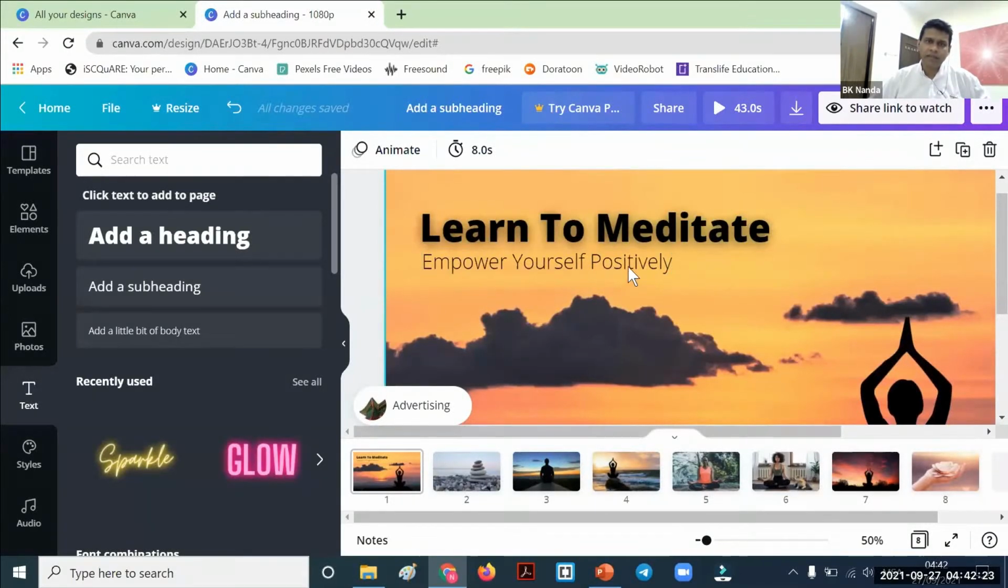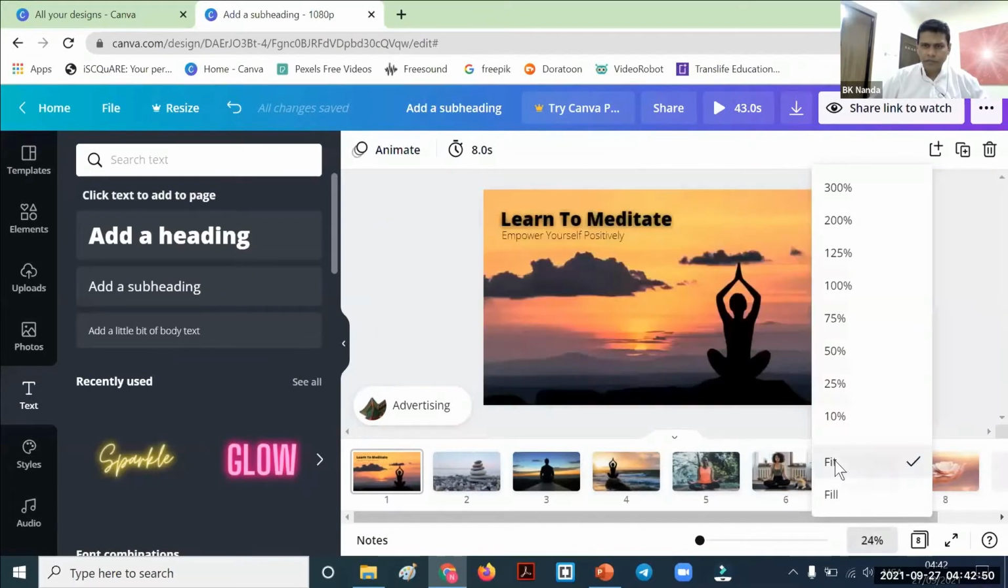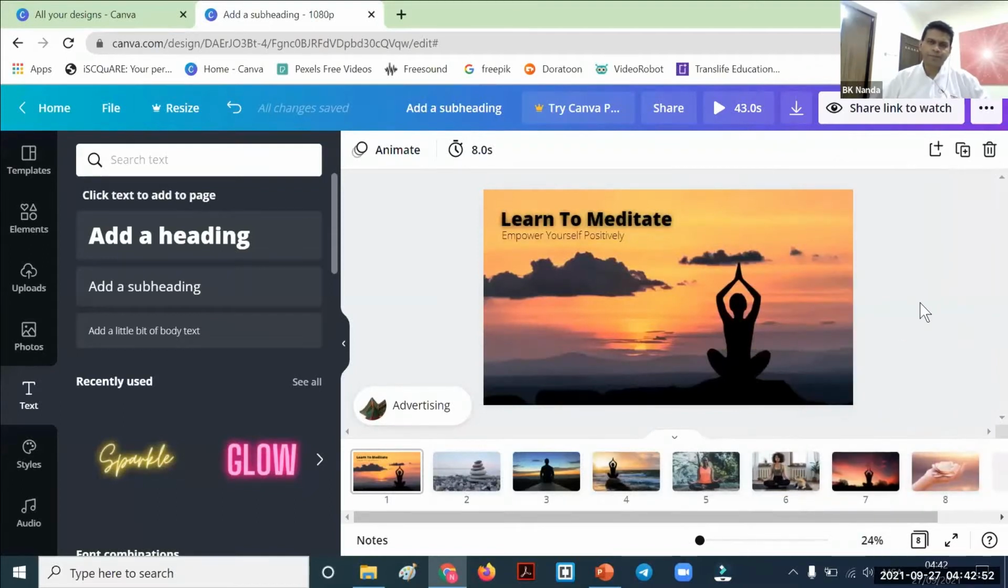Come on, get some other. Let's leave this theme as it is. Learn to meditate. But then the text below is the message. That is going to keep changing. Okay, so that's going to keep changing. Now, what I want you to do is, okay, I'm going to show you one more thing. I'm going to reduce this size to fit. Okay, can you see that?